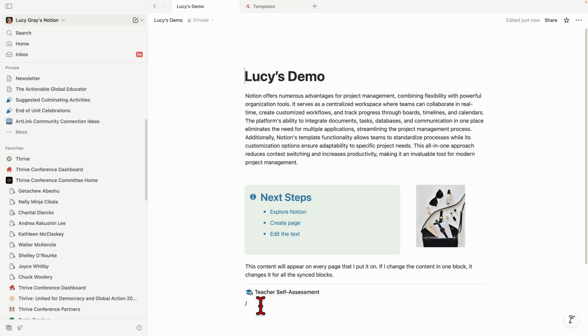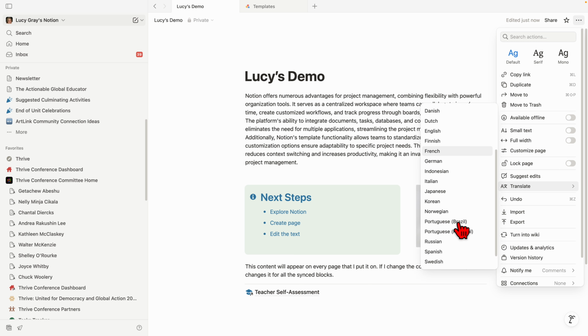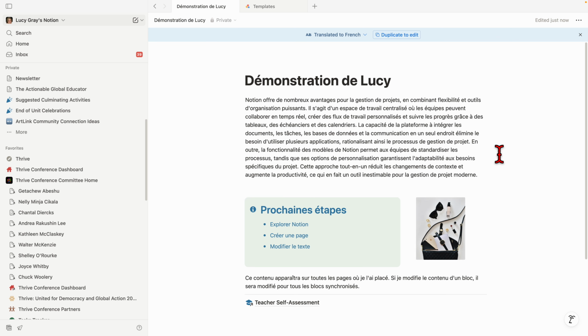So here's the other way that I know how to translate the whole page. In the three dots in the upper right hand corner, you go up and you click on translate, and you can pick the language that you want to translate it to. And up at the top, it's translated right now. But I want it to be a separate page from my English page.